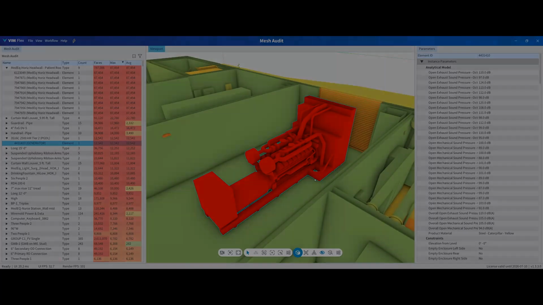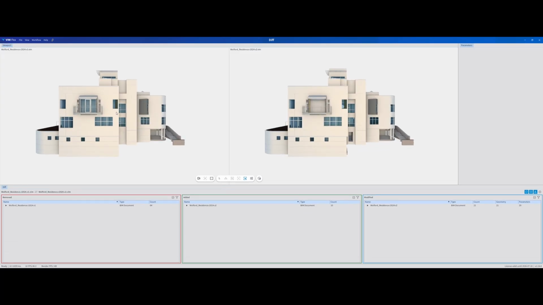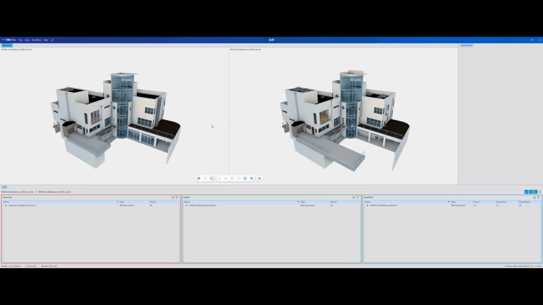Now let's switch over to the Diff workflow. This workflow requires 2 VIM files. You can imagine these as weekly snapshots of a Revit project, or 2 different design options. The Diff workflow lets you compare the changes between 2 VIM files to see what was removed, what was added, and what was modified.